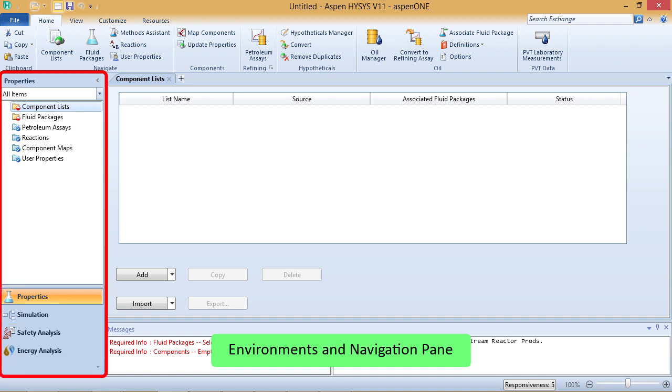The environment selection area is located inside the navigation pane. The navigation pane is used to navigate in folders, forms, and sheets in environments. It has unique folders and forms in each environment, and it's an alternative to using buttons in the ribbon. For example, you can reach component lists from the home ribbon and from the navigation pane. The same with the fluid package, reactions, and so on.